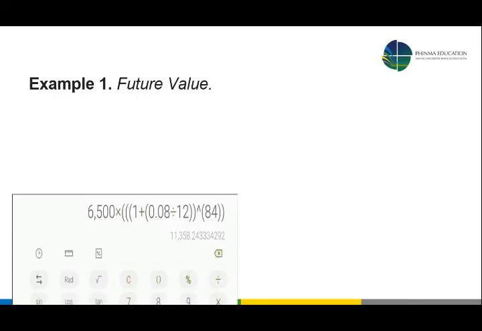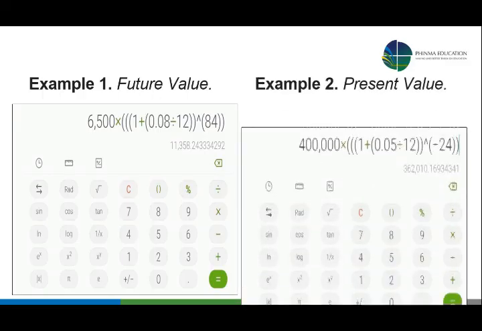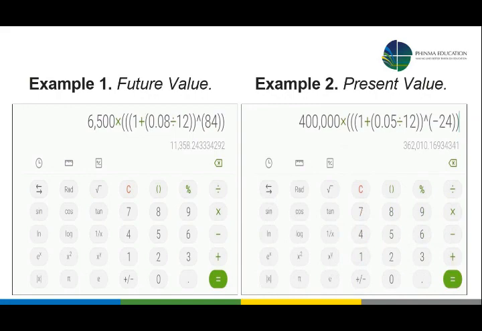Alright, so for you to be guided properly, see the computation taken in a scientific calculator app on phone. For example 1, here's the computation. For example 2, here's the computation.